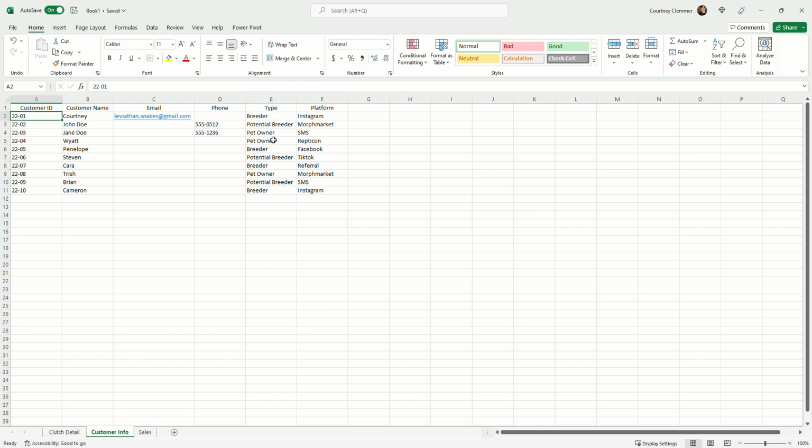So now this type would be breeder, potential breeder, or pet owner. If you don't know what they are, you can just put unknown, something like that. I think this is awesome because I like attributing sales to the different types of individuals purchasing animals. I like to know how many sales we've made to each of these different people and how much these different types of people have spent with us.